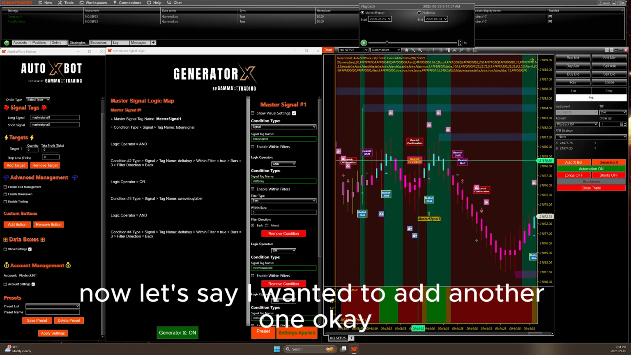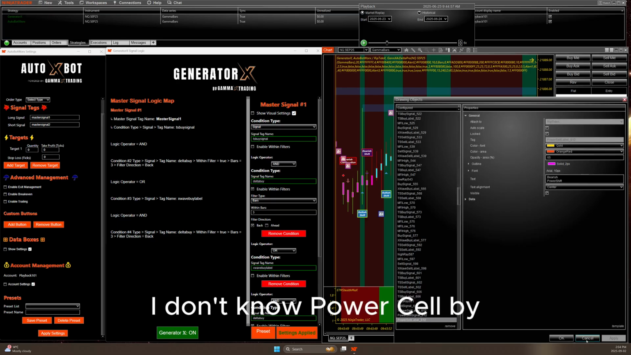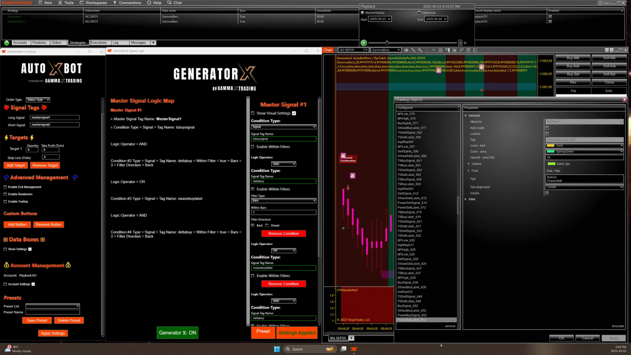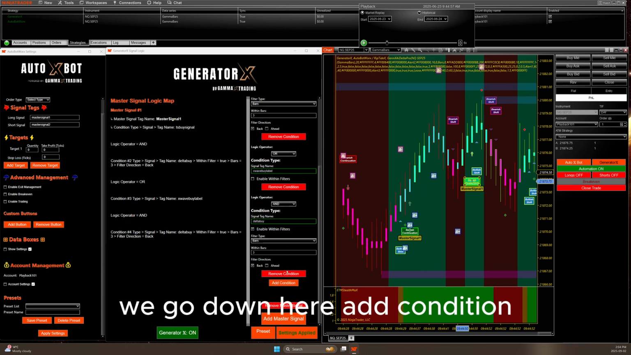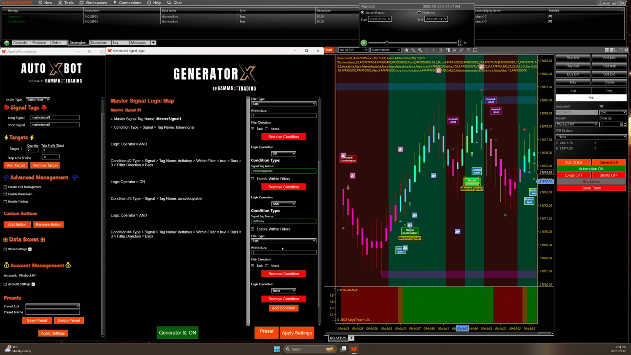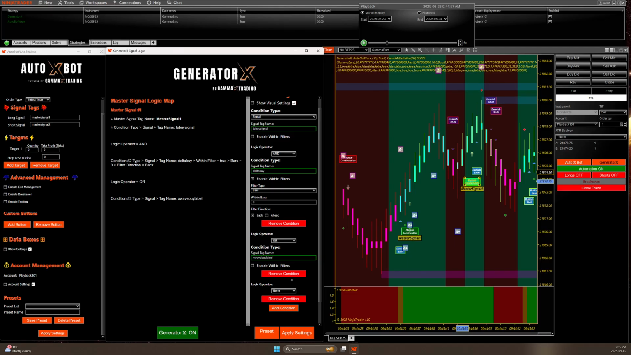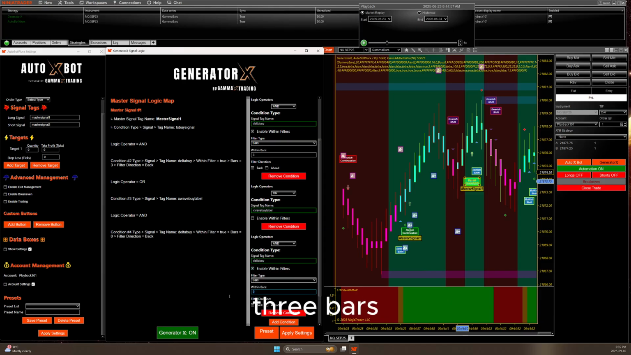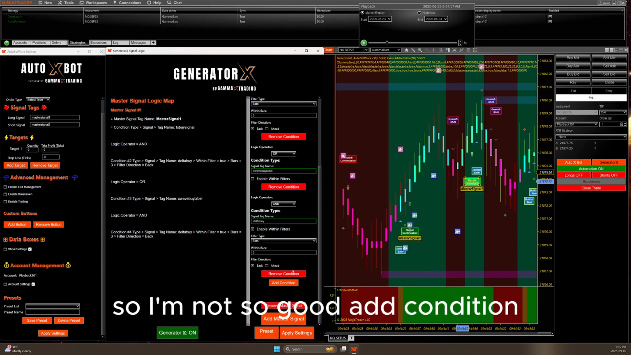Now, let's say I wanted to add another one. Okay, what's the power shift label? I don't even know. Power sell, buy. So it's power buy label. Right? So what do we do? We go down here, add condition. Oh no. Remove condition. Oh no, I got it all messed up. Okay. Delta buy. It's in 3 bars. Remember, I just made it, so I'm not so good. Add condition.